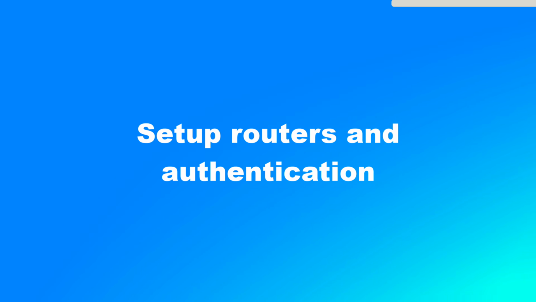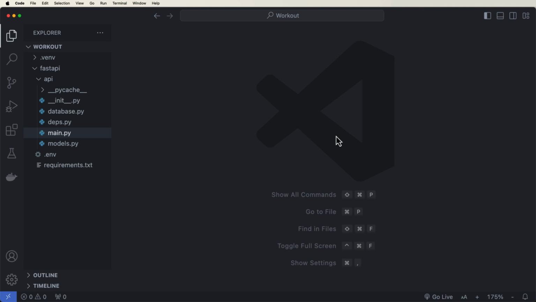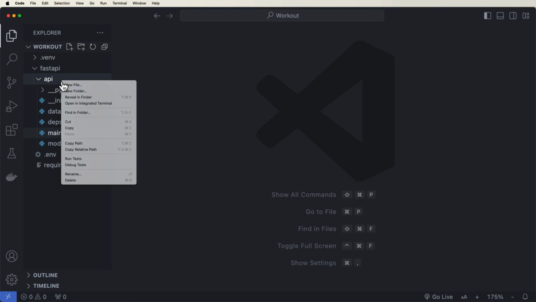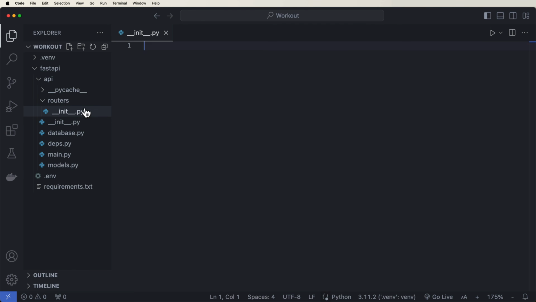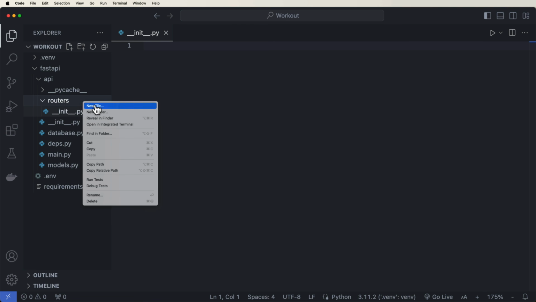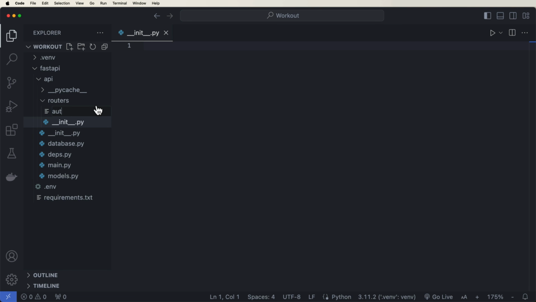All right, so now the next thing we need to do is set up our routers. So inside our API folder, let's go ahead and create a new folder called routers. And the first thing we want to do is create a new file with __init__.py. All right. And now inside here, let's go ahead and say new file auth.py. Now inside here, we need to set up a few things.